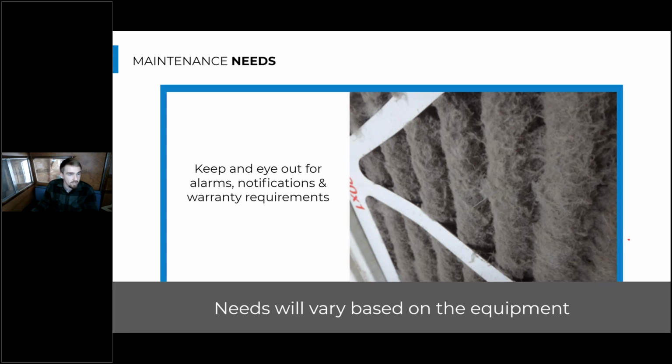And a lot of times there will be warranty requirements for this equipment that ensures that you've followed this maintenance schedule. So anything that breaks down on the equipment, the manufacturer wants to make sure that this is actually an equipment flaw and not just the result of poor maintenance, which can lead to premature equipment failure.